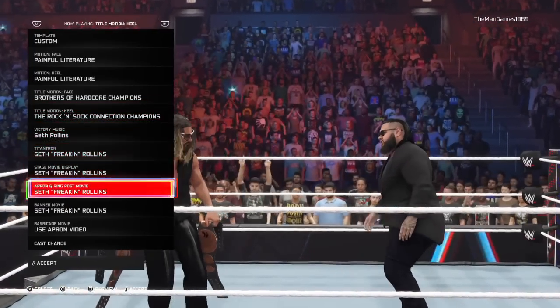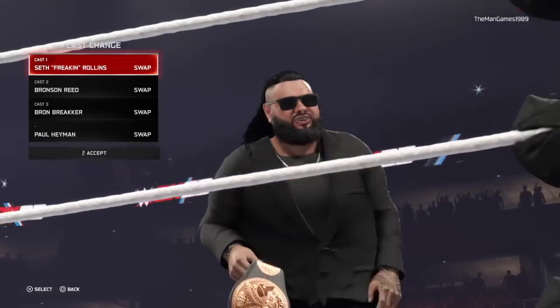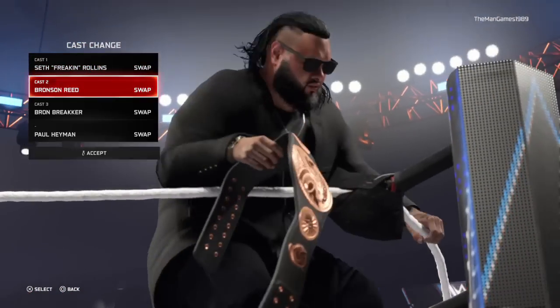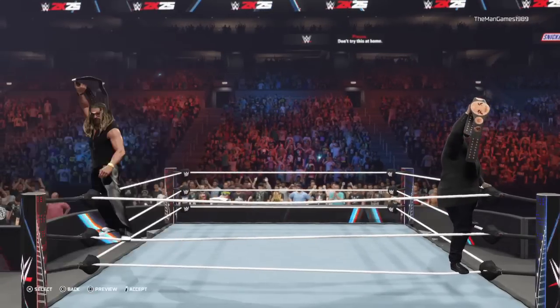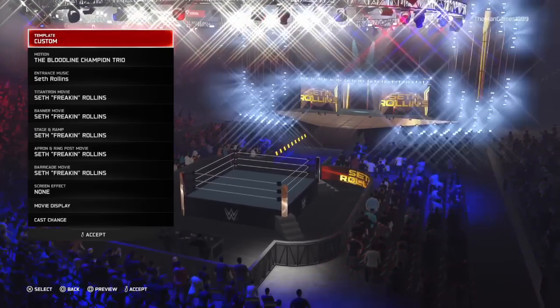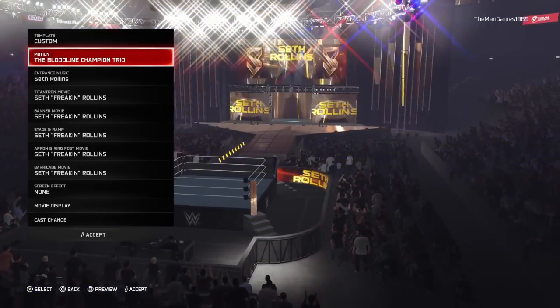And then everything else is just set on Seth freaking Rollins, as you can see now. And for the cast change, it is Seth Rollins as number 1, Bronson Reed as number 2, Bron Breakker as number 3, and Paul Heyman as number 4. And now for the trios victory motion. Now, for the motion, I chose the Bloodline Champion Trio.